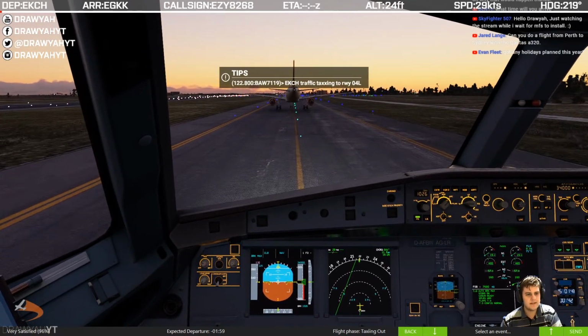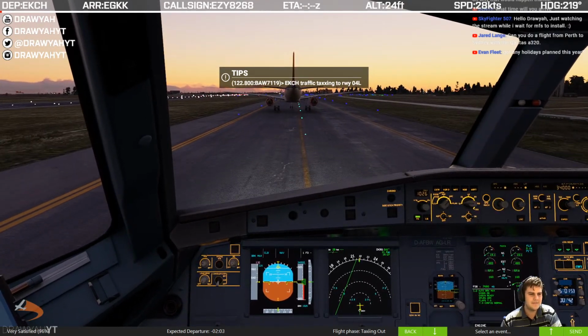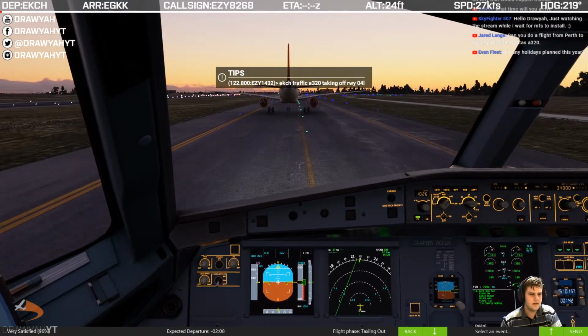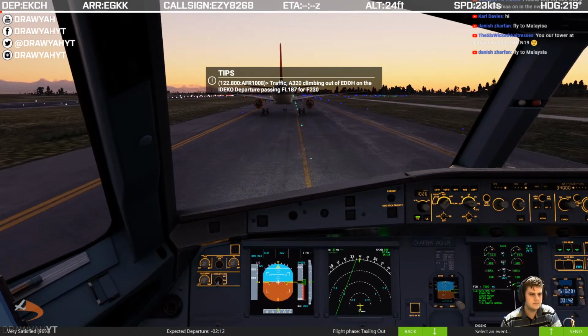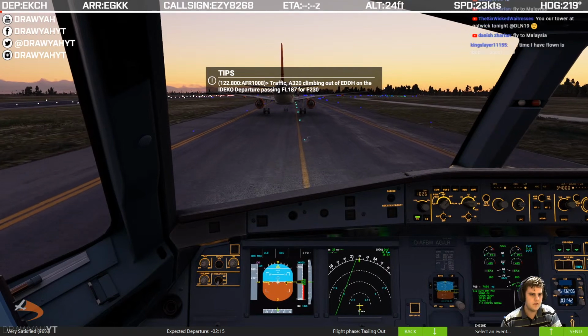The British Airways now taxiing to 04 left, so another aircraft joins the queue here at Copenhagen. And the first easyJet's now taking off. And Air France climbing out of Hamburg right now.